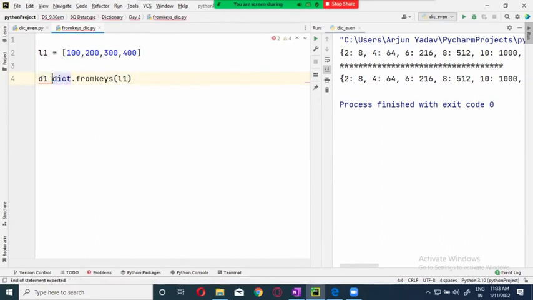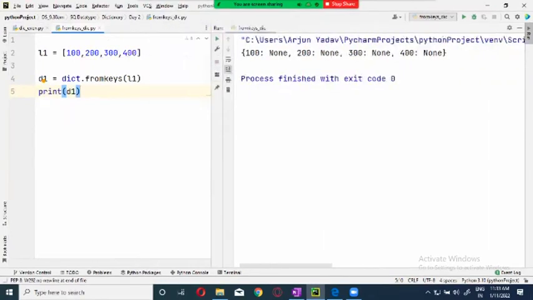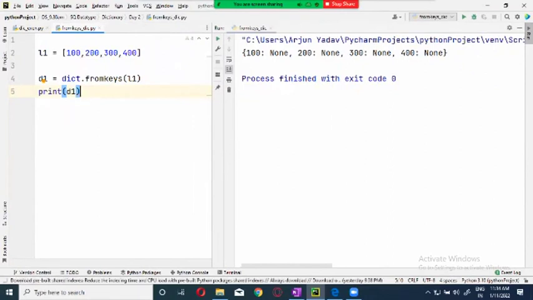Now all the values of the list will be the keys, and the values will be None. Got it? No, you want to give some value for all of them. None is not comfortable for you. You can use a comma and some value, apple. Then all of them will be having an apple.